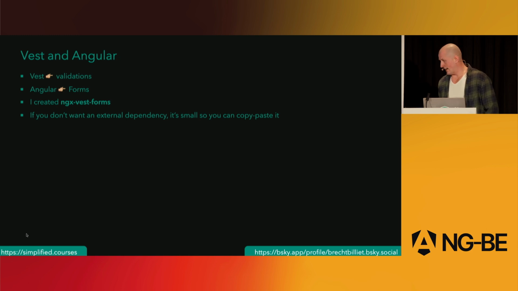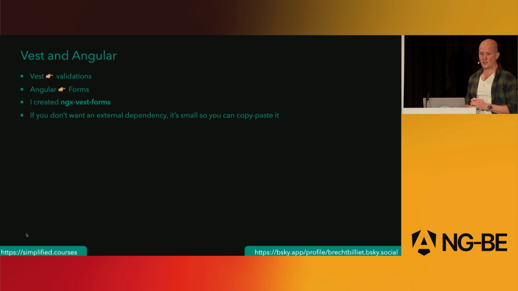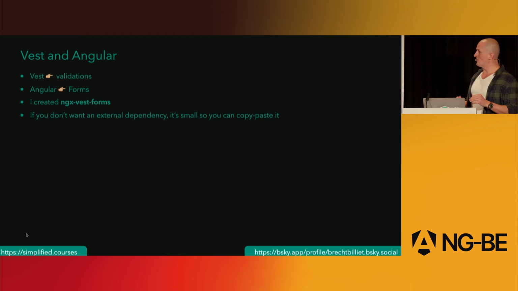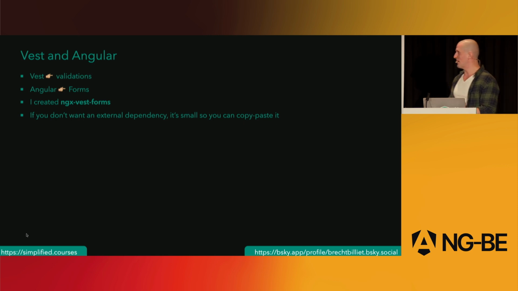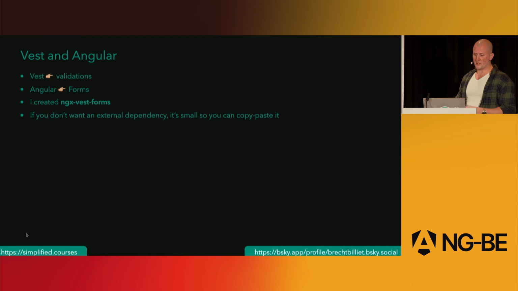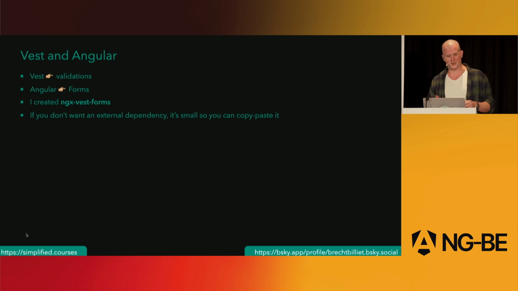But so Vest and Angular, what do they have to do with each other? Because Vest is doing validation, and Angular has their own way of doing forms. So I created this thing called ngx-vest-forms, and before I promote it, I would advise you all to not just install any ngx npm package. So you can use it if you want to, or you can just copy-paste it. It's really small. I know I'm not selling this very well right now.